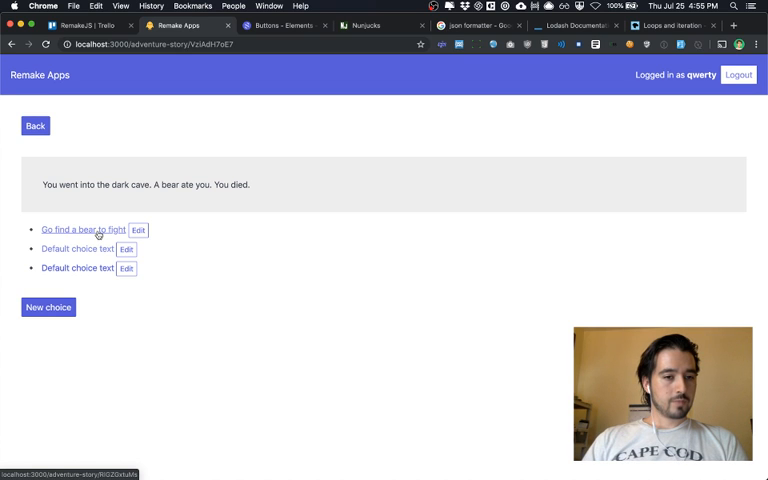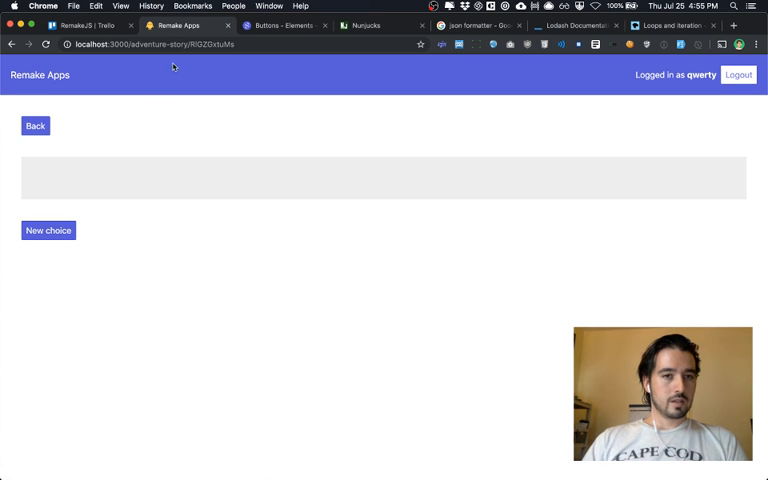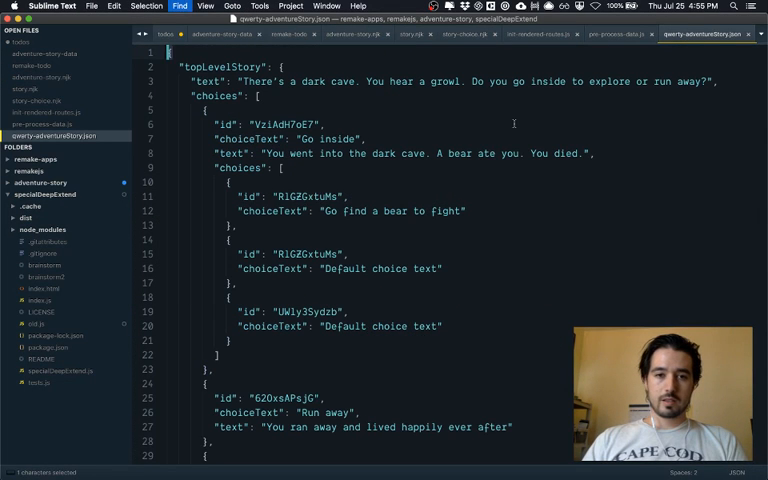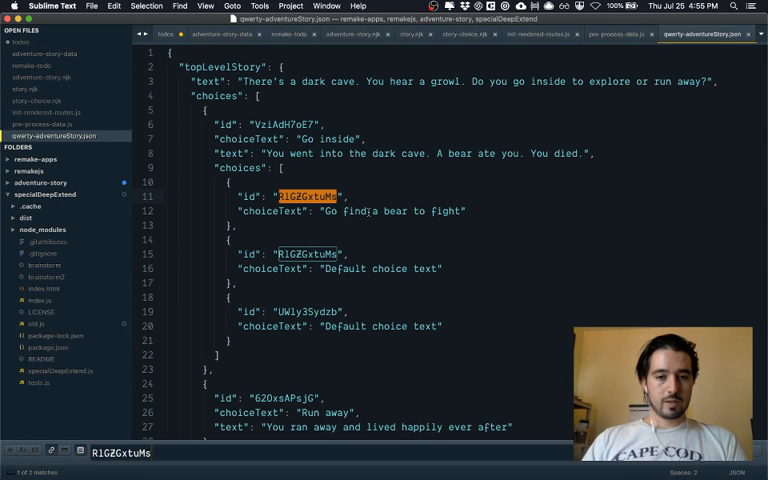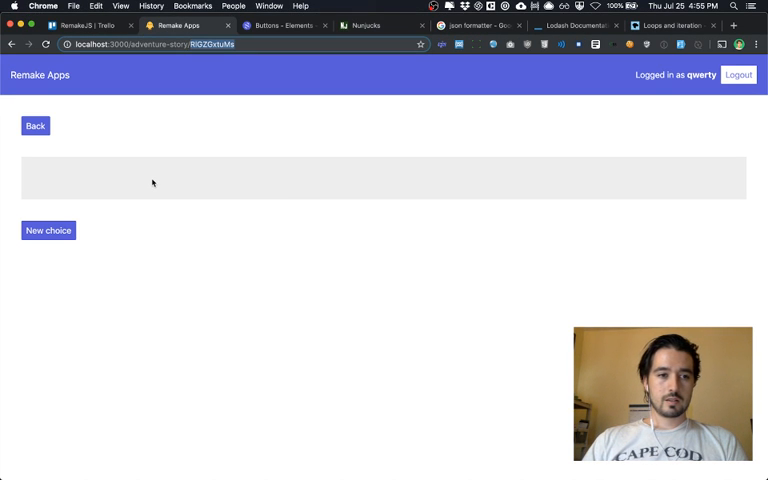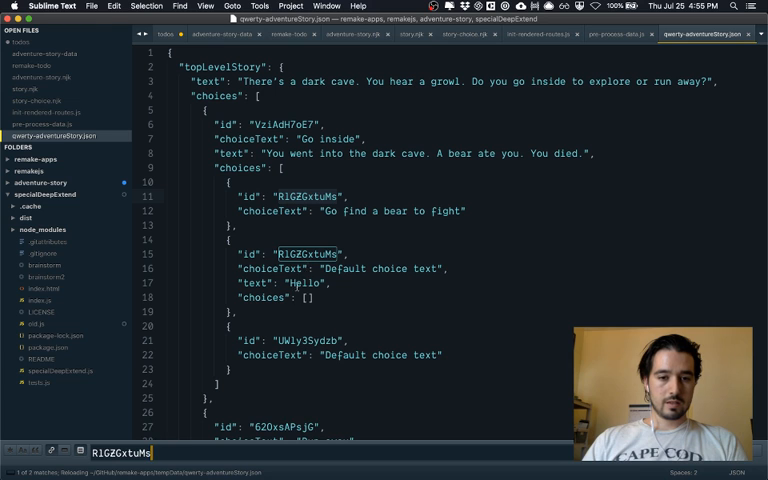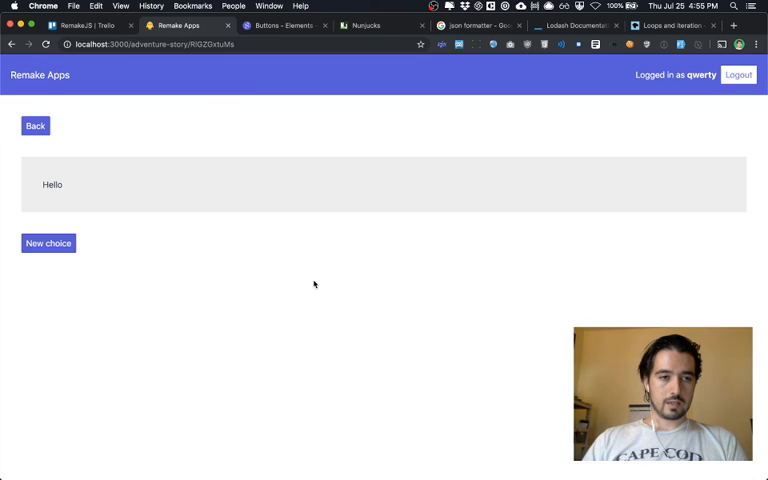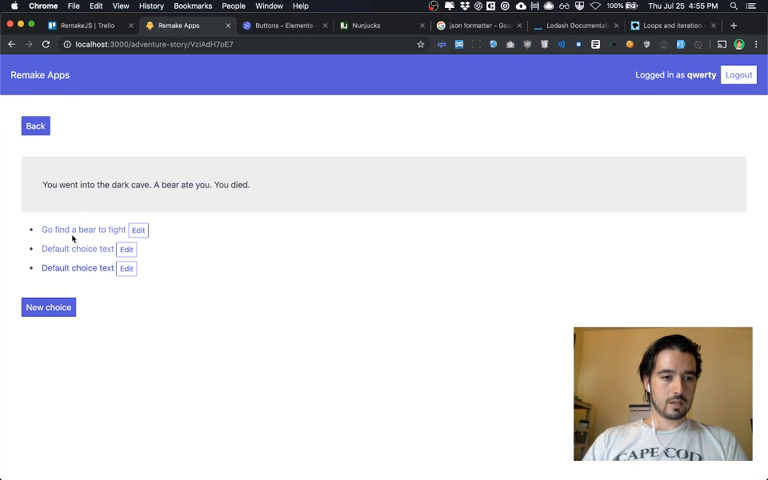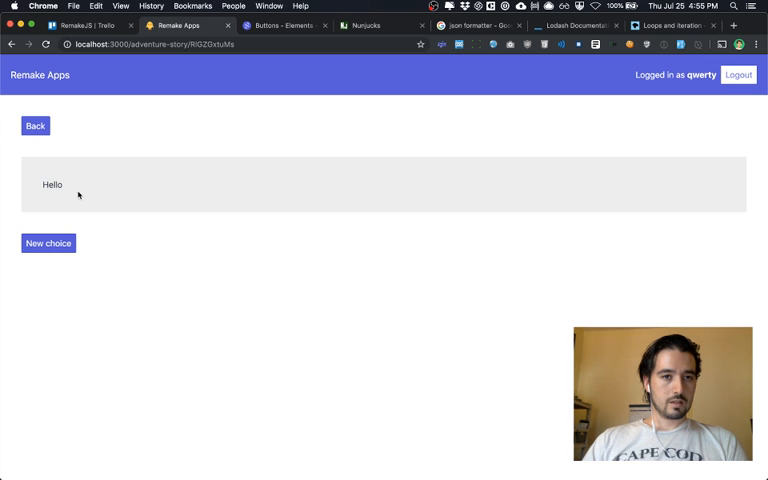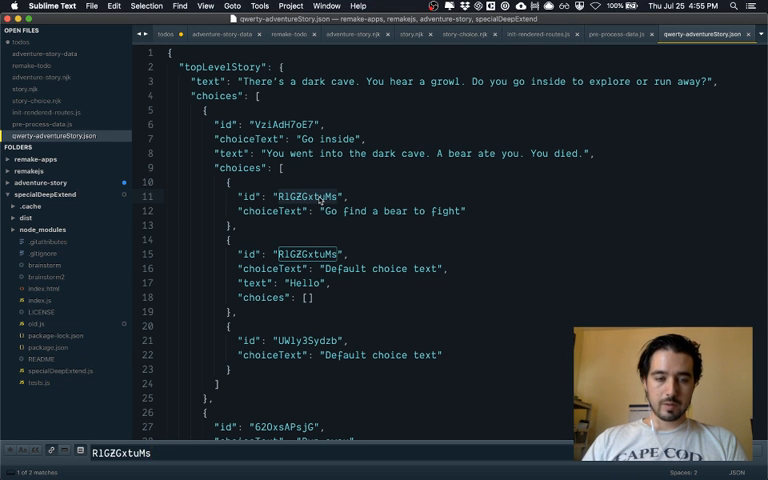So now there's go find a bear to fight, and right now we're in this context. So we have the choice text, but we don't have the actual text. So if I click here and I say hello, then this should modify this. Wait. Didn't I click inside of this one? Yeah. RIG. What? Wait. Oh no. Oh no. This is my worst nightmare, actually.